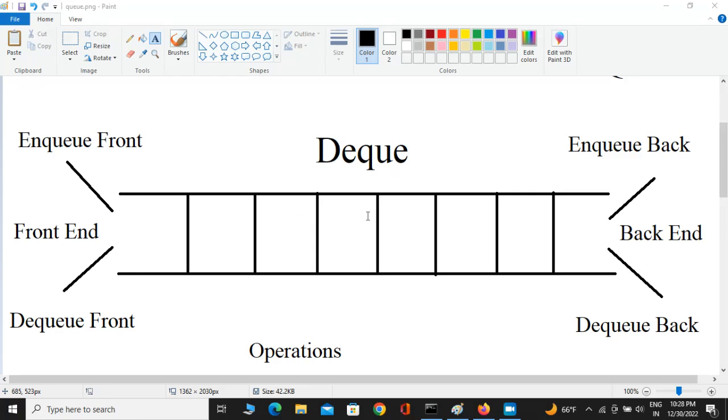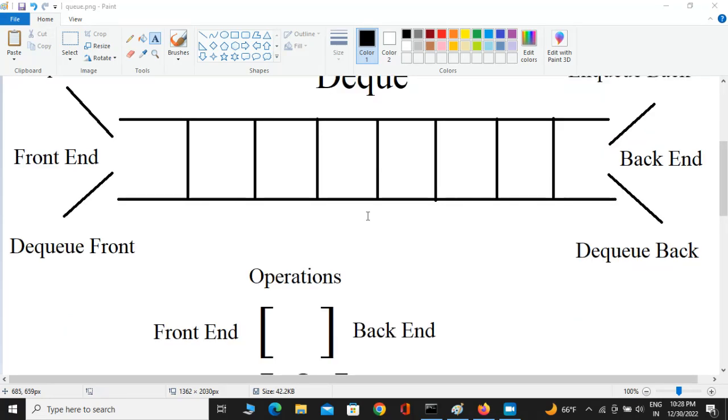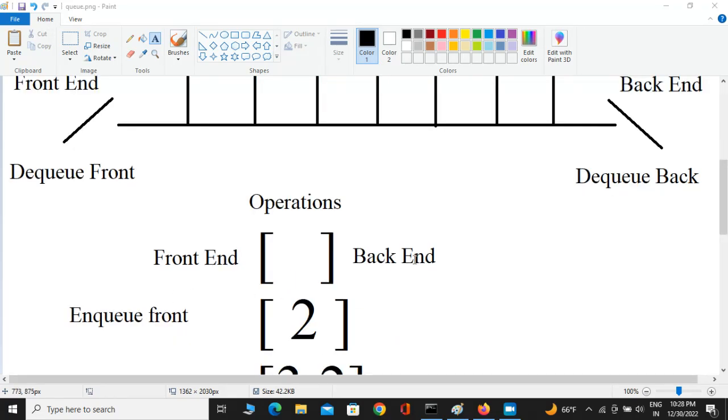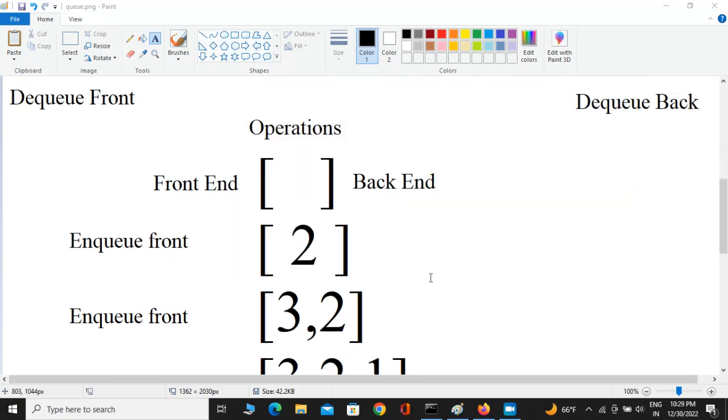Now let us take a look at the operation. So we are going to be using Python's list as a placeholder. So the left side is going to be front end and the right side is going to be the back end. Now I'm going to enqueue front. So I'm going to add 2 to the Deque. So 2 is now added to the Deque. Now again I'm going to enqueue front. I'm going to add 3. Here we can see 3 has been added to the Deque.